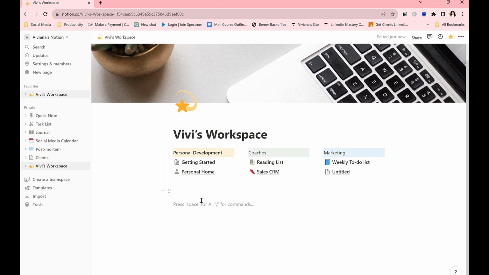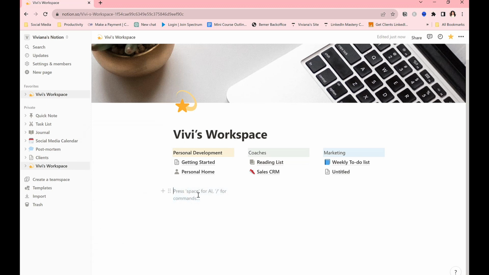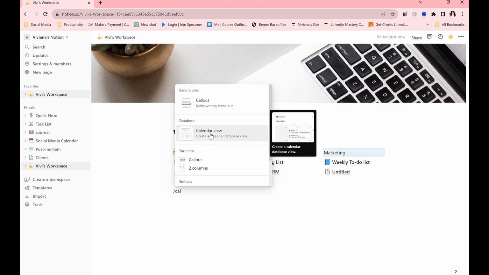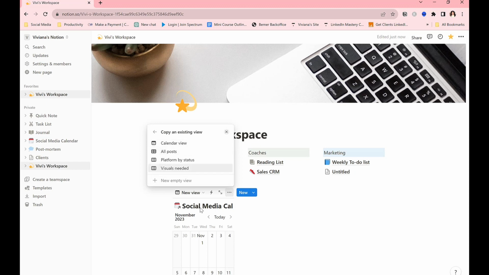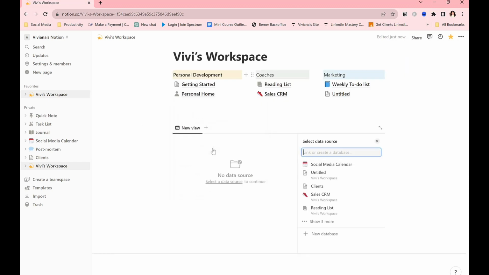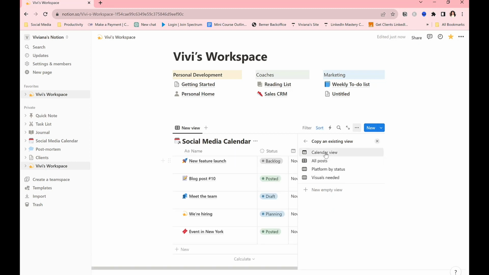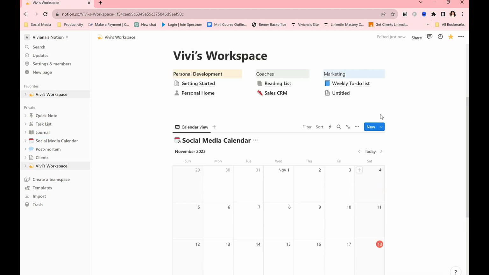You have your columns. Now, if you want to add, let's say, your calendar, then you would do it like this. Right here, you do backspace, and then add calendar view. Okay, and then you can add the one that you have already. It's going to be there for you. I'll do social media calendar, and again, I'll do it as a calendar view. Boom. Okay, there you go. Now we got what we wanted.